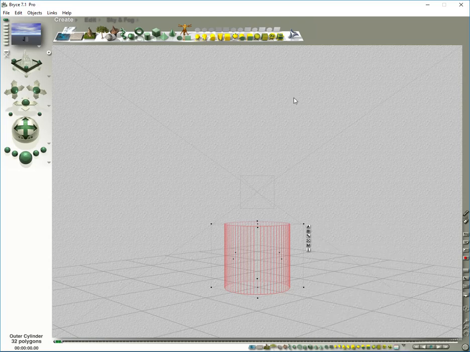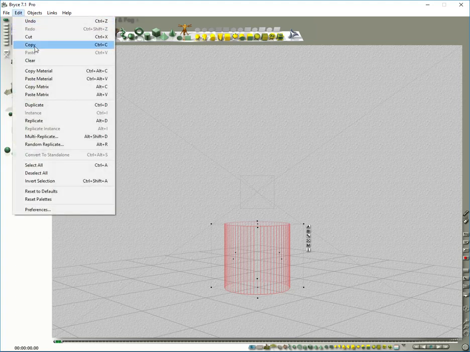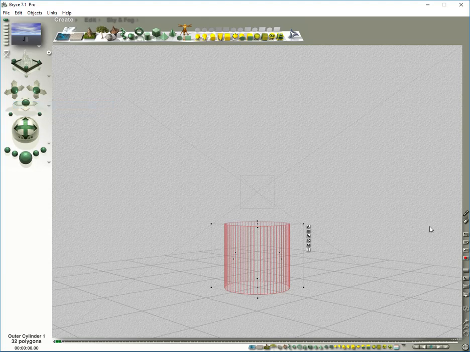Alright, then I'm going to duplicate it, which is edit duplicate or Control D. What that does is it puts that, you see how I got a little bit darker? It put the exact same object with the exact same attributes and materials and everything in the exact same position. Alright, it's there, it's just underneath it.